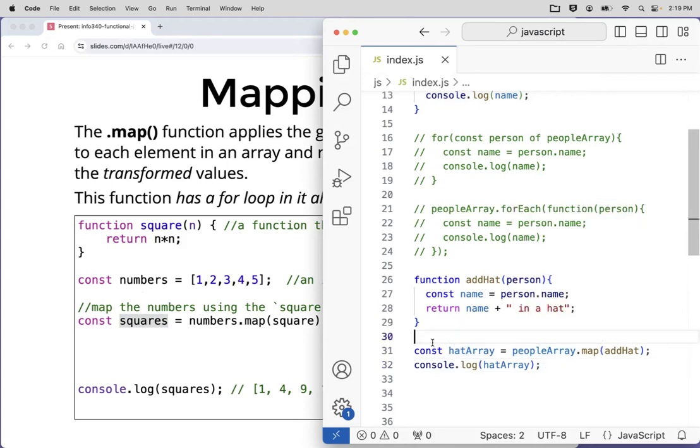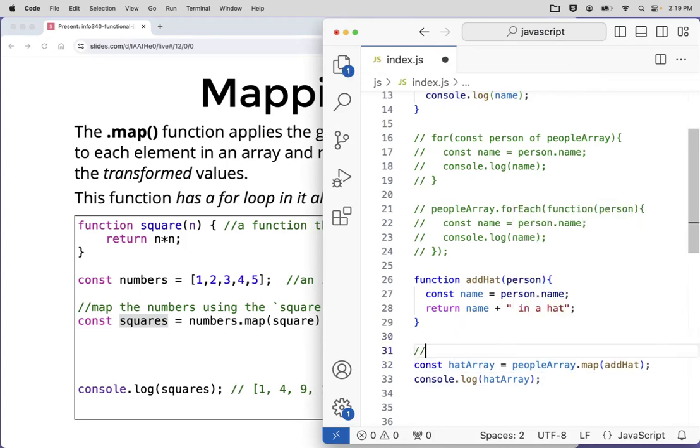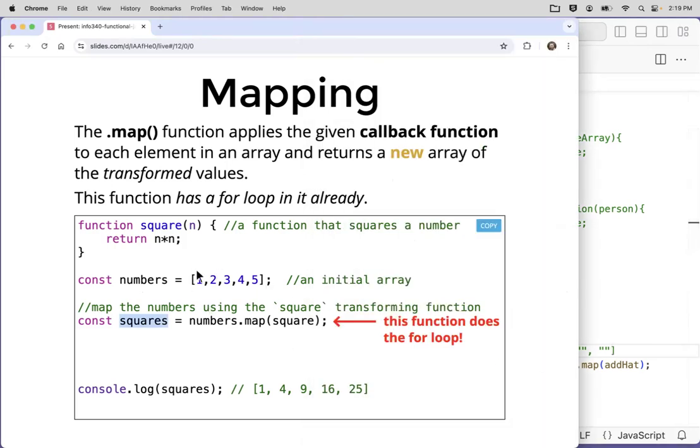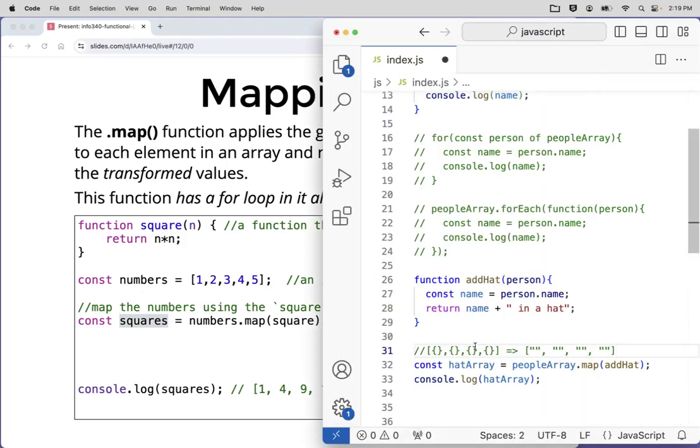Importantly, very coolly, this mapping function took an array of objects, because that's what my array of people were, and it converted it into an array of strings. So the mapping operation converts from an array of one type of element into an array of another type of element. I mean, it doesn't have to. My square example converts from an array of numbers into an array of numbers, but this mapping operation lets me convert from an array of objects into an array of strings.